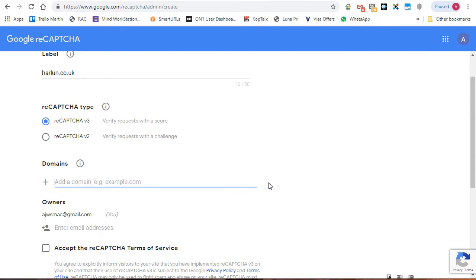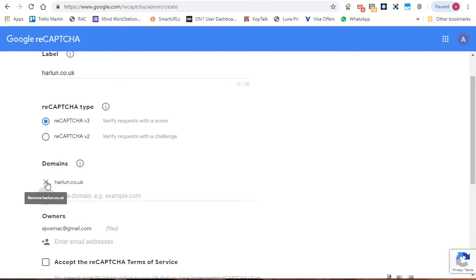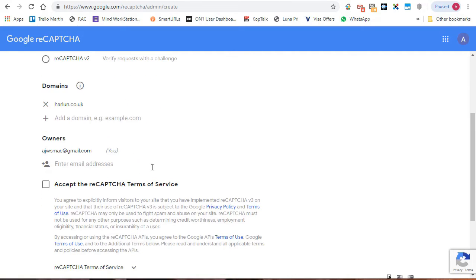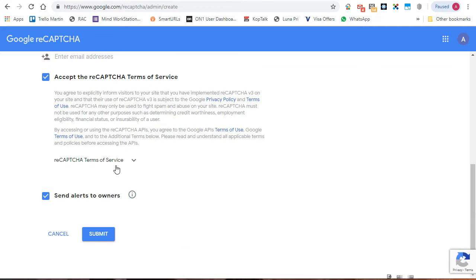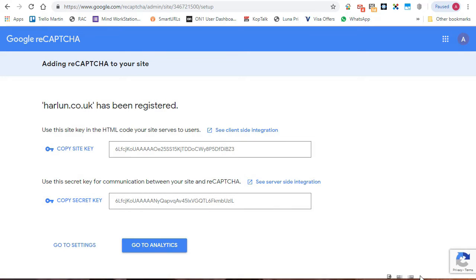And then we can add a domain here. This is the domain where I am going to add the ReCaptcha, and I just need to enter the domain name, no protocol at the front, and then click on the little add symbol. If we scroll down, we need to accept the ReCaptcha's terms of service, which you can read in full if you want to, and then send alerts to owners. If there's anything suspicious going on, Google can send you an alert. And then we just click on submit, and the ReCaptcha tool gives us a site key and a secret key. These are the two important things.